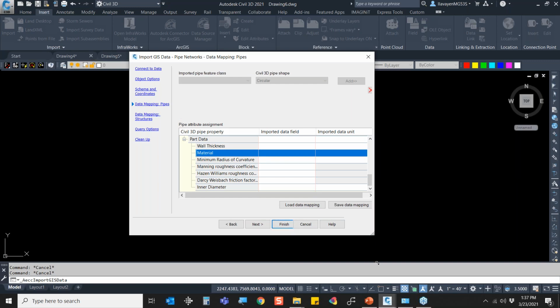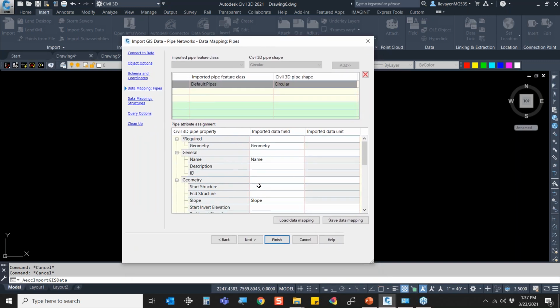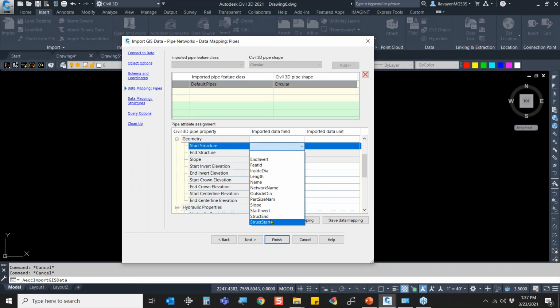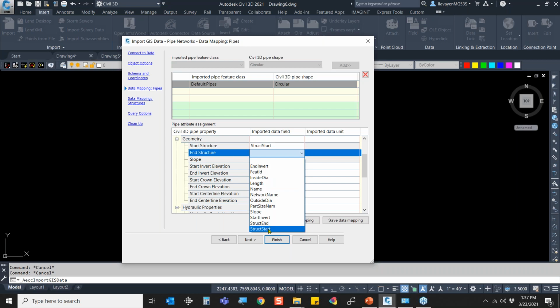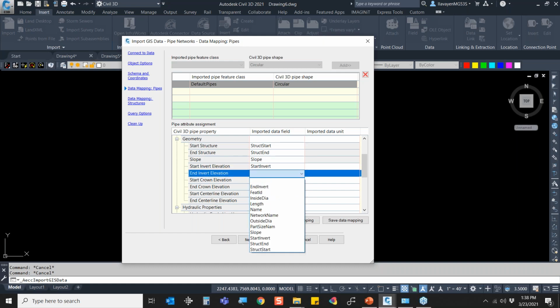So if I look at this here, it does take a little bit of time to map all this, but if I start looking at perhaps here, I have the ability of starting structure. I have the structure start, end structure, structure end. Slope matches slope, start invert. So I have the invert end. Do I have a start invert? Yes, I do. And I have an end invert.